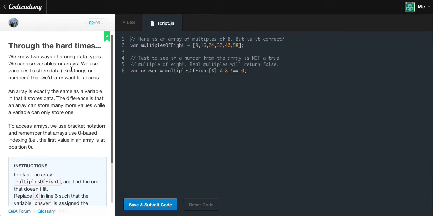We know two ways of storing data types. We can use variables or arrays. We use variables to store data, like strings or numbers, that we later want to access. An array is exactly the same as a variable in that it stores data. The difference is that an array can store many more values while a variable can only store one. To access arrays, we use bracket notation. And remember that arrays use zero-based indexing. An example, the first value in an array is at position 0 and not 1 like one would assume.